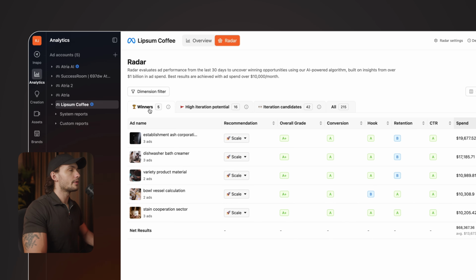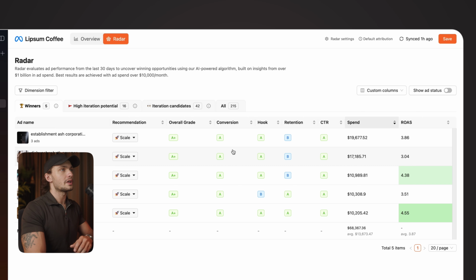In the first tab, we will be presented with winners. So these are all ads that we should be focusing on scaling and cloning because we know they are the top performers. These are all ads that have scored higher than A on overall grade. So we know that they have high conversion, good hook, good retention, good CTR, and good return of ad spend.